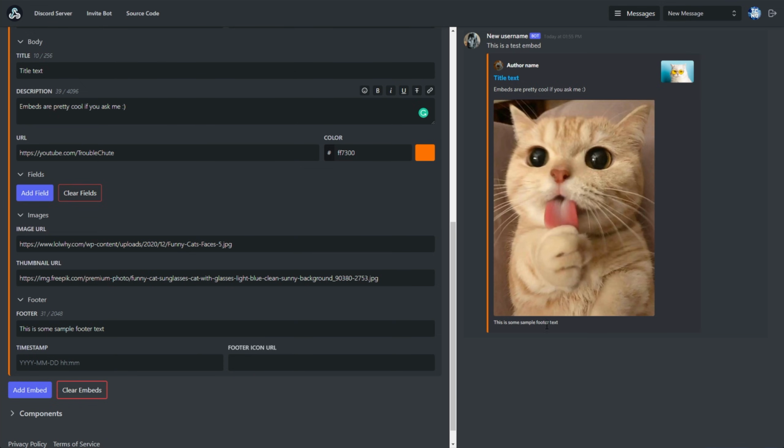Timestamp, we can set a custom timestamp for this embed over here. Let's go for maybe 4:20, 56 minutes past midnight. There is the time over there, though I think the minutes and hours aren't shown on most devices. Finally, a footer icon URL. Once again, we can clutter up our embed with even more images, and there's a tiny picture down here now.